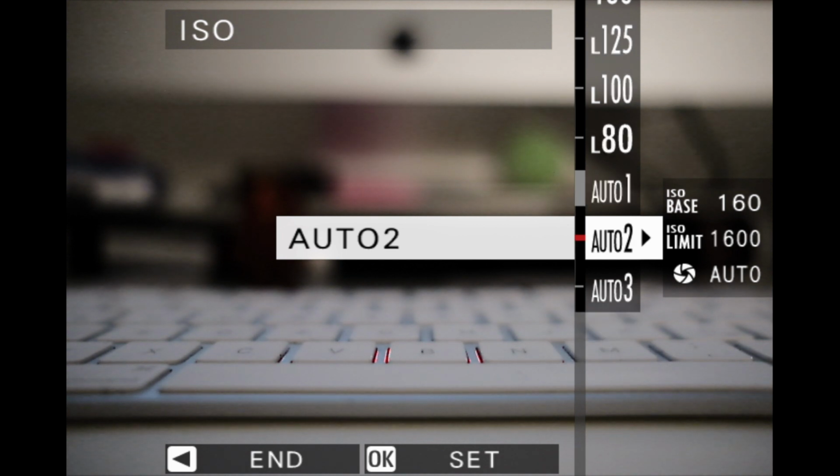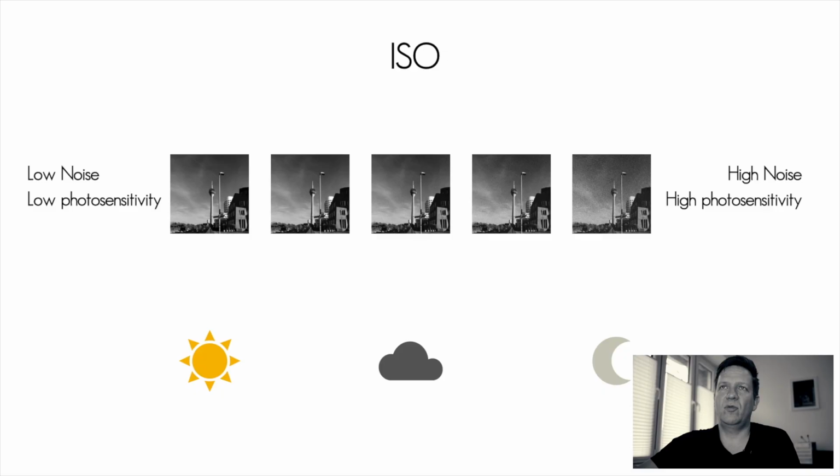We can set the ISO, for example, on an auto value. But what does ISO in general mean? If we have bright daylight, we can choose a low ISO. It will have low photosensitivity and we create less amount of noise. But if we go up to higher ISO values, which may be needed because I want to take pictures by night, then we will have a high photosensitivity, so there is less light needed to be caught on the sensor, but of course we will create more noise. This is something to keep in mind.